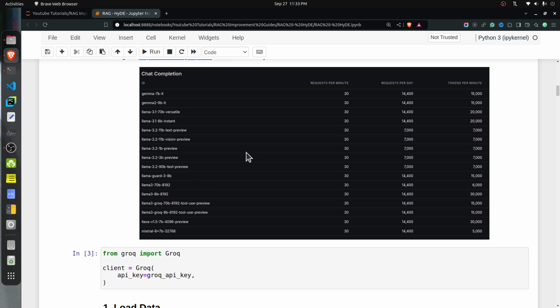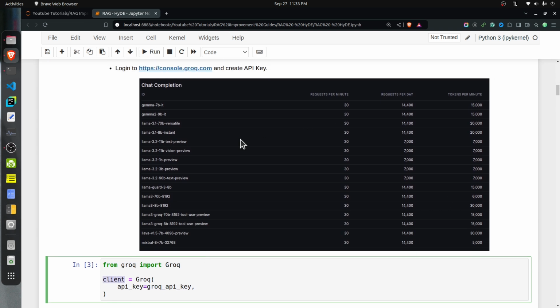And then in the next cell, I am creating the Grok client, with the Grok API key. This client will be used to talk to the Grok API to access our LLM. To create this Grok API key, which we loaded earlier, you need to log into console.grok.com and create an API key. Now there are many different LLMs available from Grok.